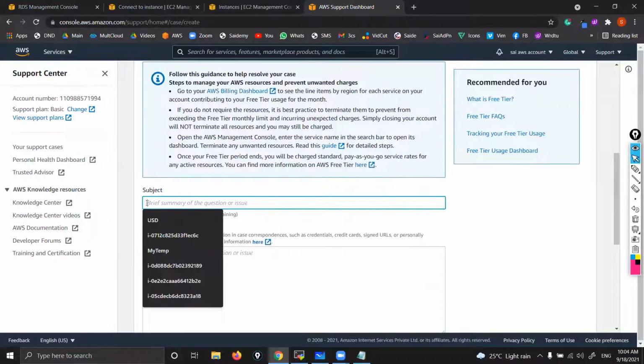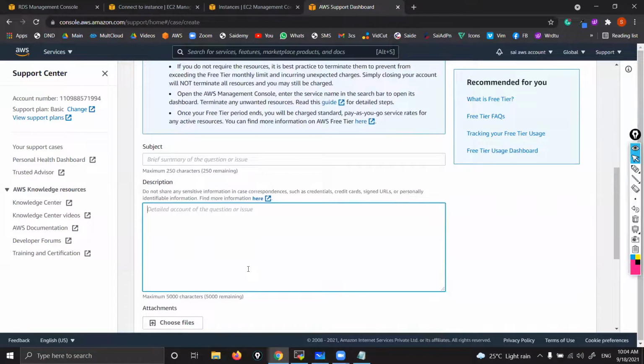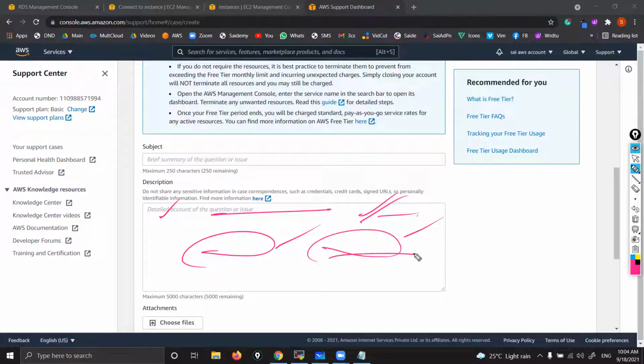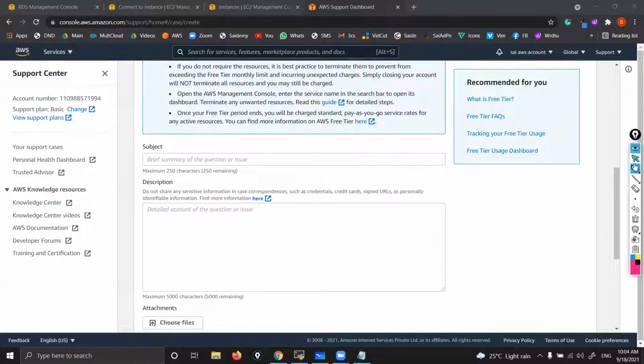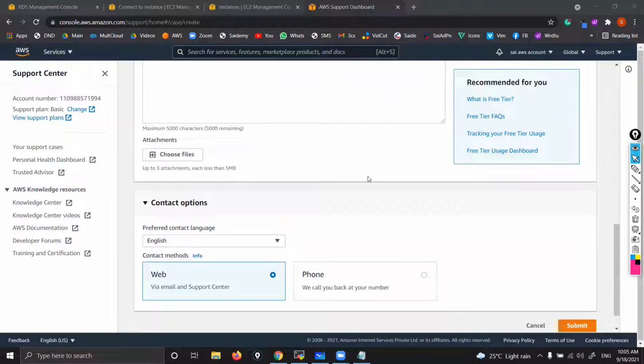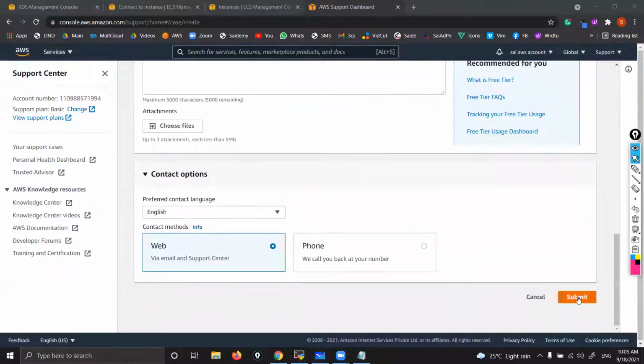Then here in the subject you mention that I got so-and-so bill. And mainly in the description you mention: hello AWS team, I'm a student, I don't know how to use AWS resources, I got so-and-so bill, so could you please waive off my bill? Request them to waive off your bill because you are a student, you don't know anything about AWS, you are learning now. So mention that and submit. That's it. They will waive off your bill. Okay, fine, I will try it. Thank you. Sure.